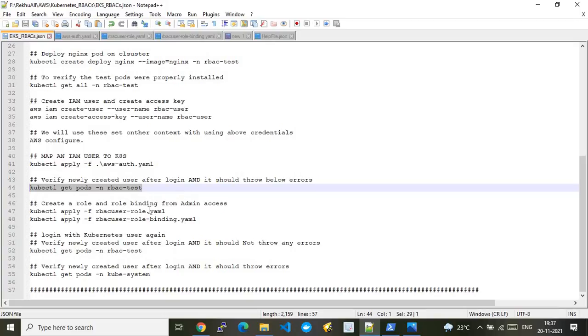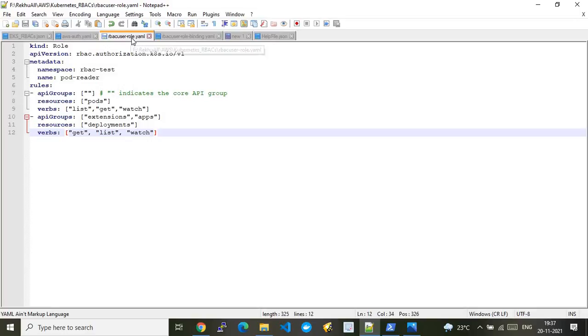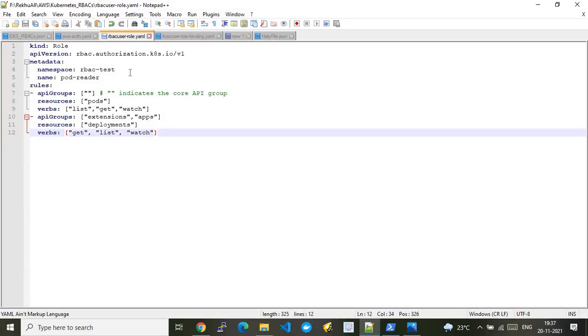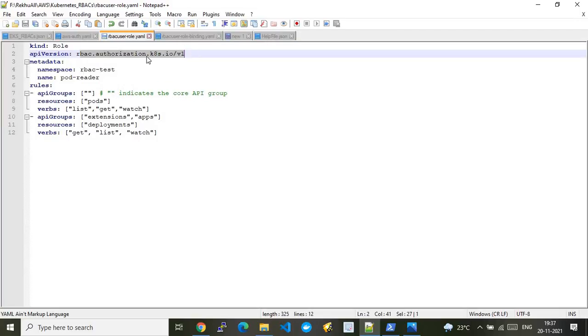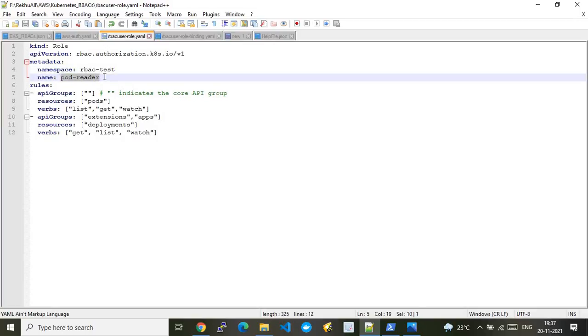So for that, what we have to do is create a role and bind that role into the EKS cluster. For that case, I have two YAML files. One is the RBAC user role binding. So let me go to this file. Here the kind is Role and the API is the authorization API of Kubernetes version 1. Namespace we are targeting is rbac-test and the role name is pod-reader.